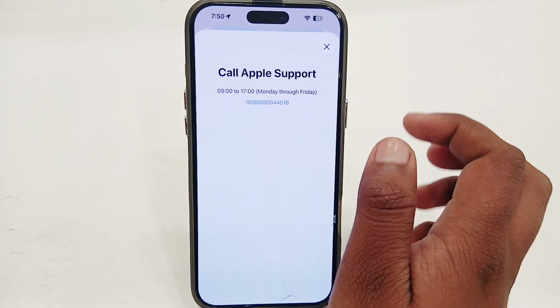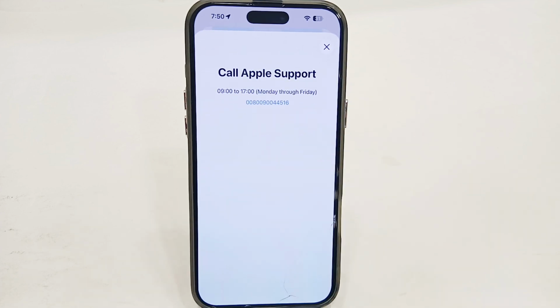Then tap on Callers. After that, you'll find a phone number whenever you want to talk. You just have to dial this phone number and you will be connected with an Apple Support team member. You can discuss your issue and get official help from there. So after that, your issue will be fixed.